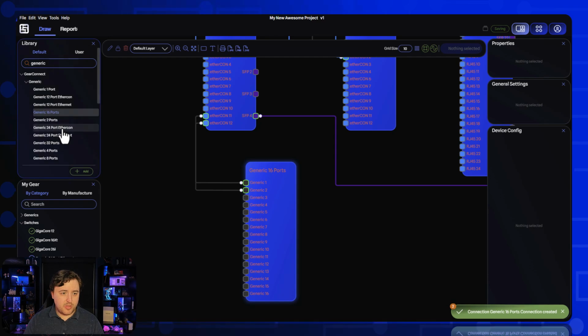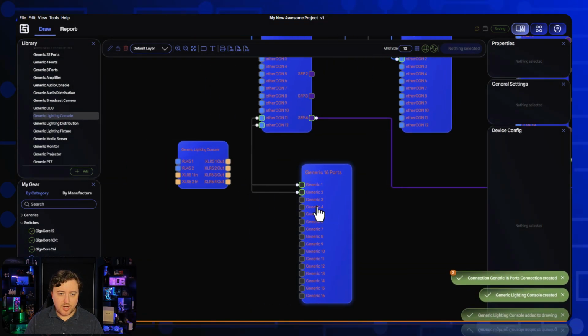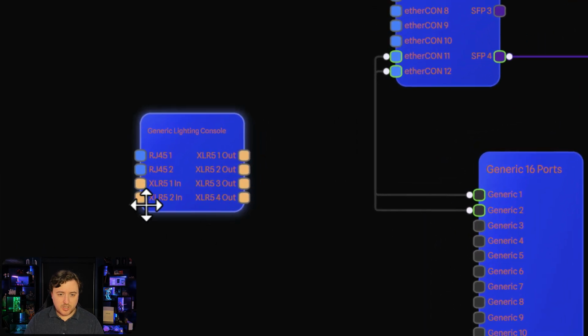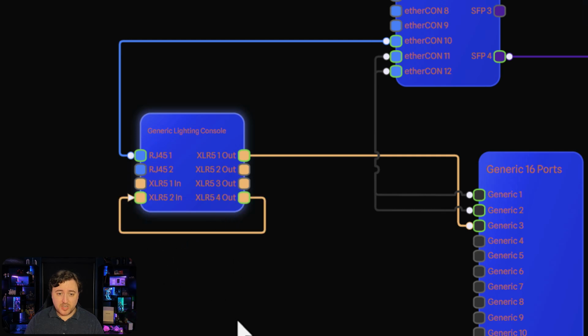Pretty easy. But then there are also some generic, say, lighting consoles that will have some common elements like XLR outs and RJ45s. And you can see, for example, the colors here have changed. So the RJ45 can connect no problem, but this guy will be able to connect to a generic, but it will not be able to connect to an EtherCon. And as you can see, this out will be able to connect to this in, but this out will not be able to connect to another out because that physically is not possible.